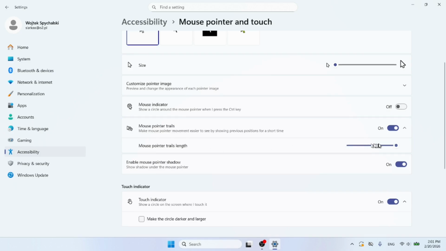So you can adjust this option here. You can decrease it or you can increase it. So you can see here the effect of changing this option.